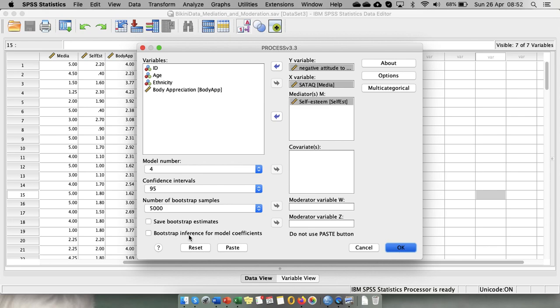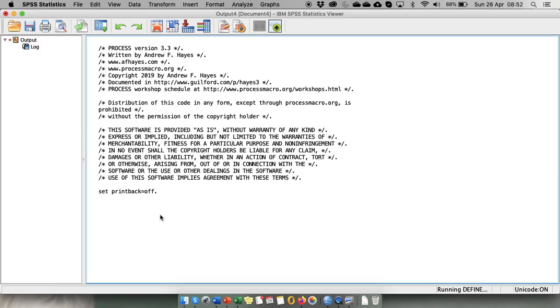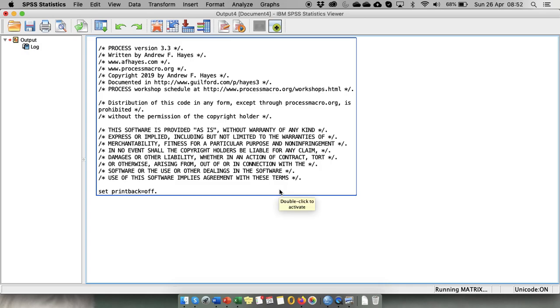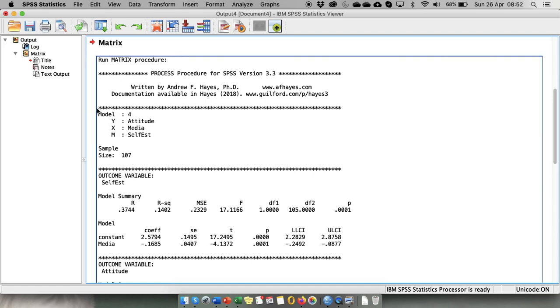In this case, the bootstrap is set to 5,000. Whenever you have a bootstrap set, SPSS will take a little bit longer to compute. Okay, so here we have the output, and the first important part is this one.